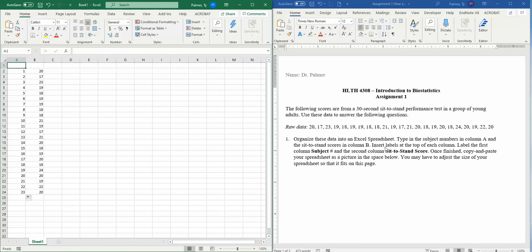In question 1 here, after we've inputted the subject numbers and our sit-to-stand data into columns A and B respectively, now we're going to include those labels. And so it says label the first column subject number. So that's what I'm going to do here for the first column, column A, subject number. And it looks here like it's in bold, so I'm going to do the same thing on my Excel spreadsheet. I'm going to bold this, and the bold icon is right here. You can highlight the cell, hit bold, and that should bold the subject number there.